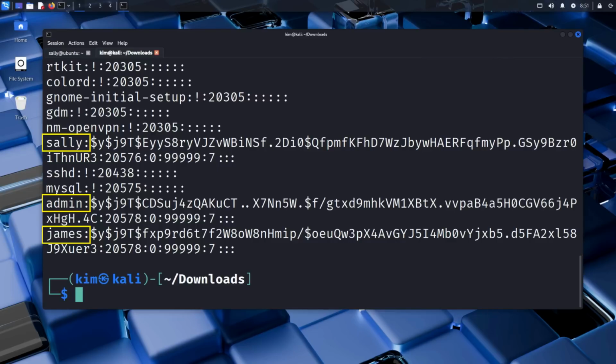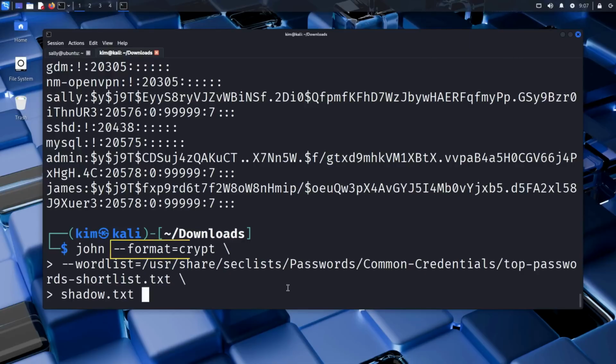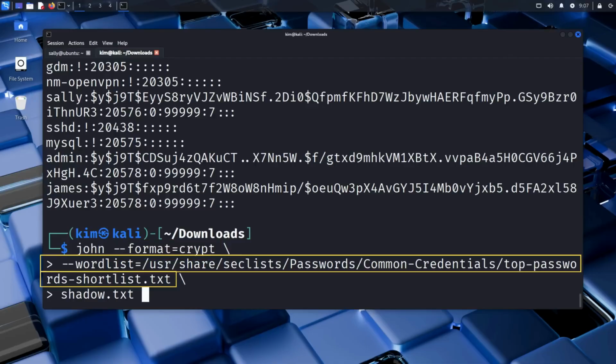Hashes are designed to be irreversible, but weak passwords can still be cracked. Now that Kim has Sally's shadow file on his local machine, he can use John the Ripper to attempt to crack the passwords. The command he runs is as follows. The first part specifies the hash format used in the shadow file, so John the Ripper knows how to interpret the password hashes. The second part tells John the Ripper which list of candidate passwords to try during the attack. Here, Kim uses the top password shortlists, a collection of common passwords available in SecLists.